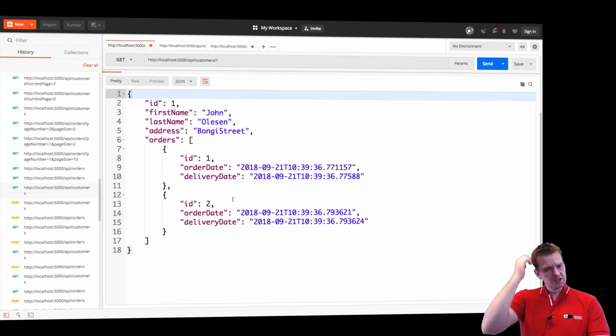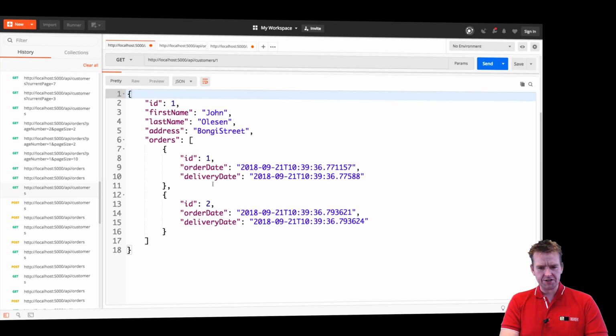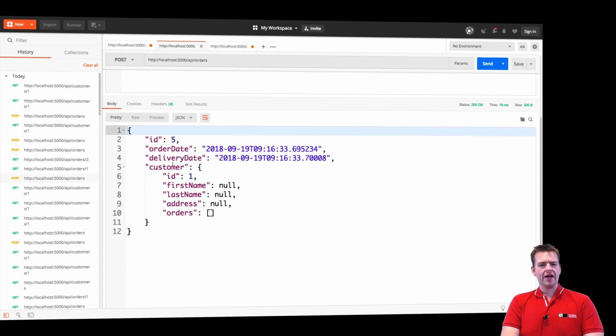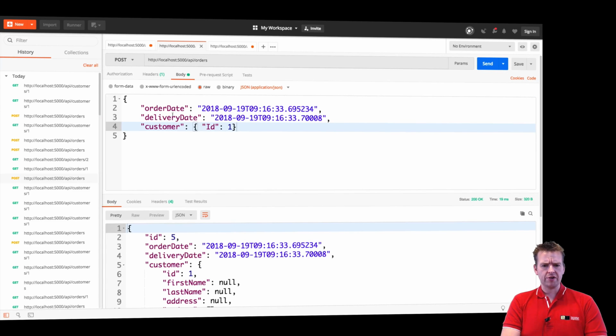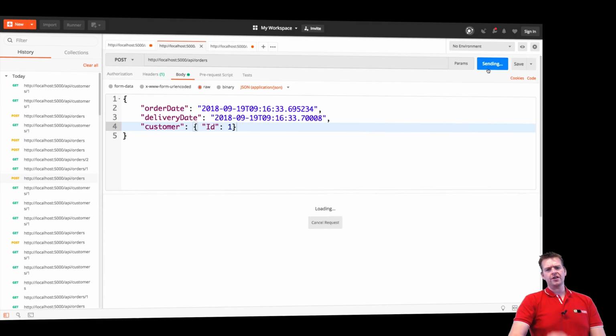Jumping over to Postman. So first of all, I have a small get request right here. Let's just make sure that there's a customer of 1. Yes, he's here and he has a few orders already. So I'll add a new order and I'll point to customer 1. And again, I just prepared a small post request right here for creating an order. Let's try and do the send and see what happens.